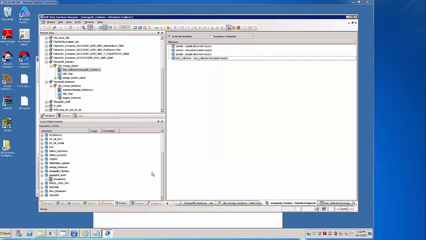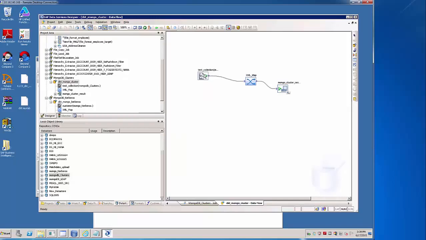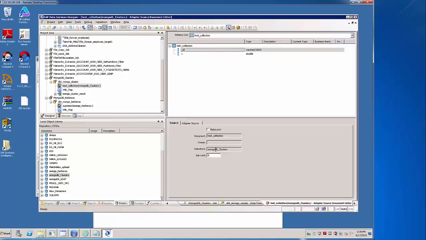Once the data store is set up successfully, you can view the external metadata directly in the Designer and be able to import the data schema in data services. Once the data schema is imported, we can now create a data flow to extract the data and load it into a different system. In the next example, the source now points to the MongoDB cluster router that we previously defined in the data store, and we will extract the data from the test collection in the document.